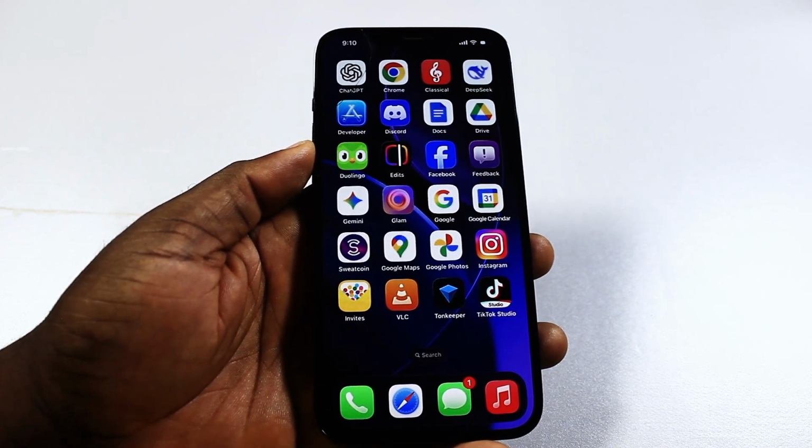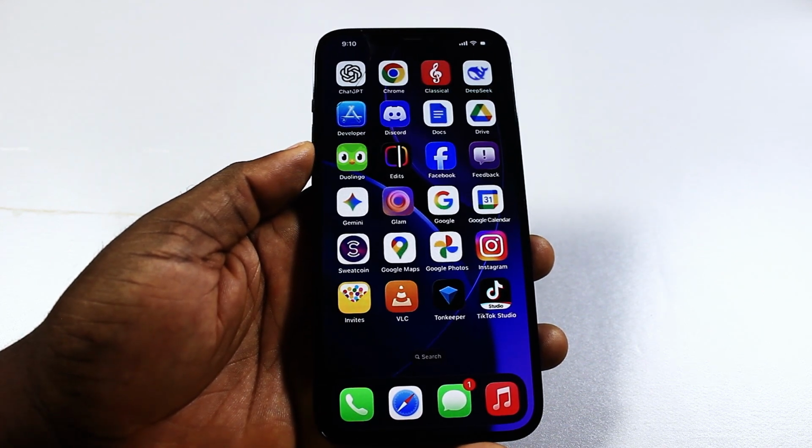Here, I'll detail how to turn green messages on iPhone to blue messages.